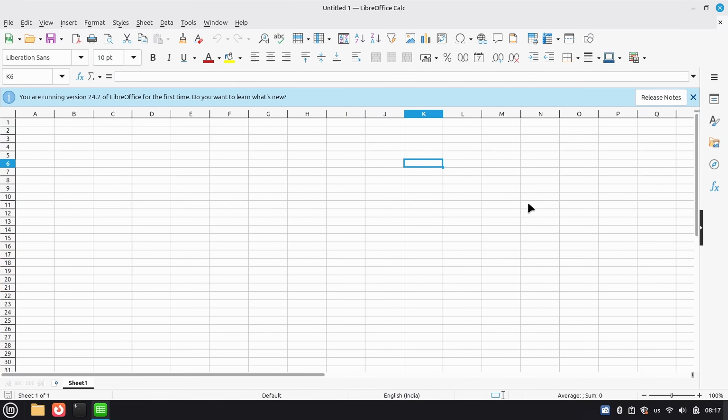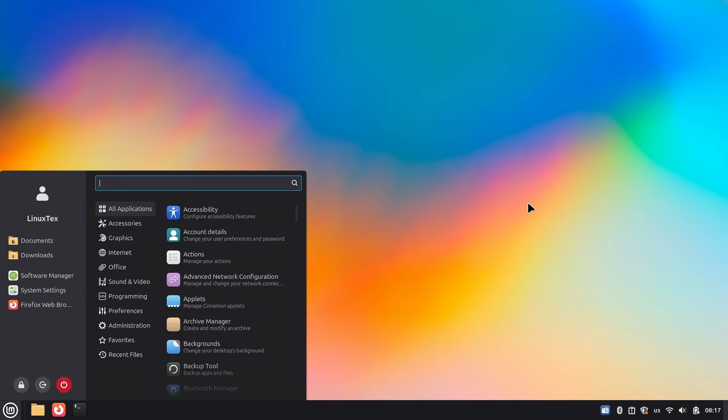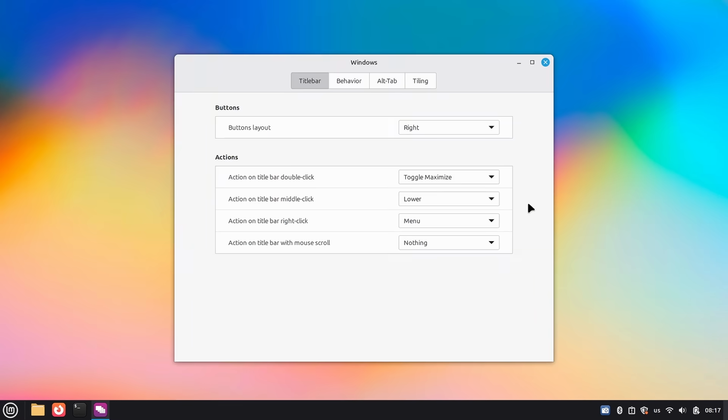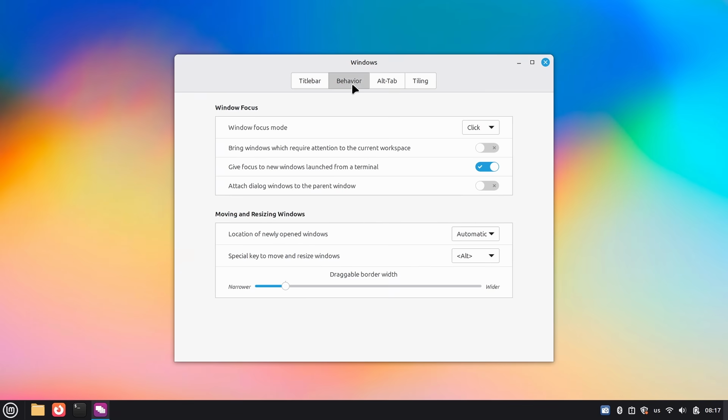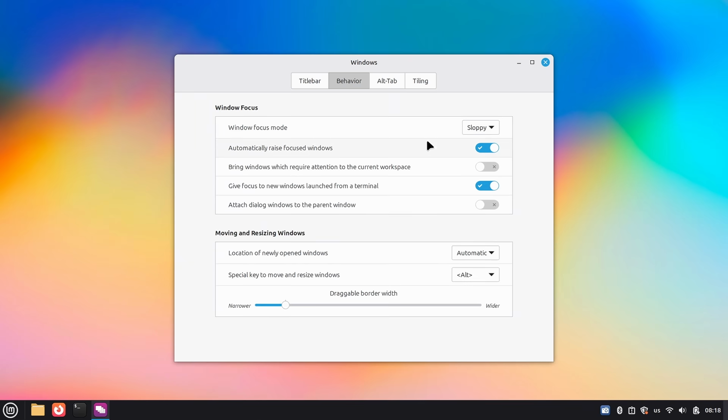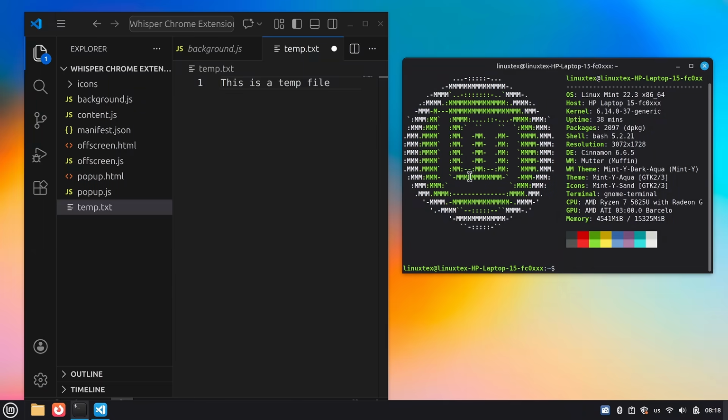Here's the power user setup. Go to System Settings, Windows, Behavior tab, set focus mode to sloppy, then turn on Raise Focus Window. This not only focuses the window but also brings it to the forefront. Seriously, once you start using the computer like this, you'll wonder why you didn't know about this before.